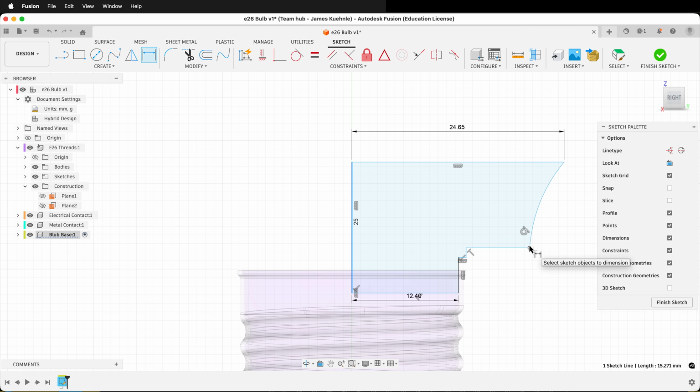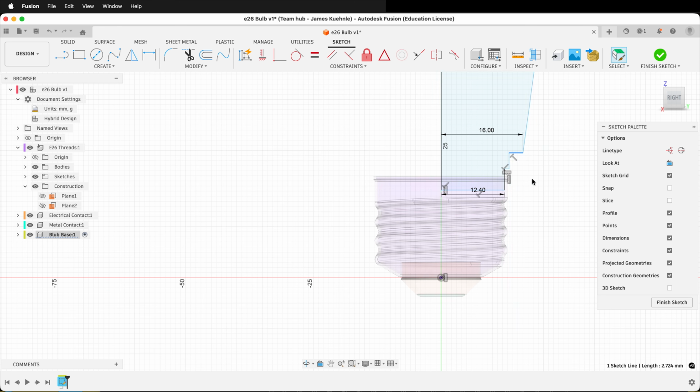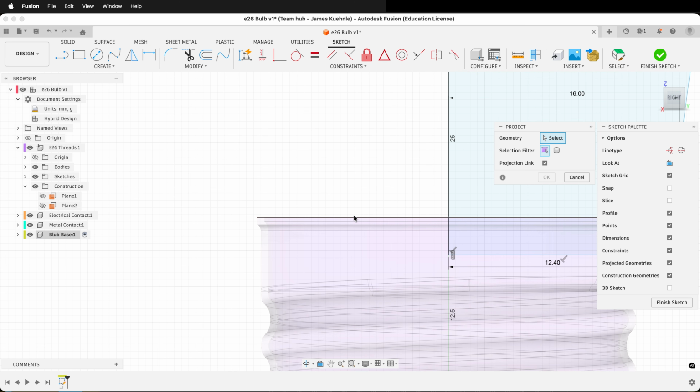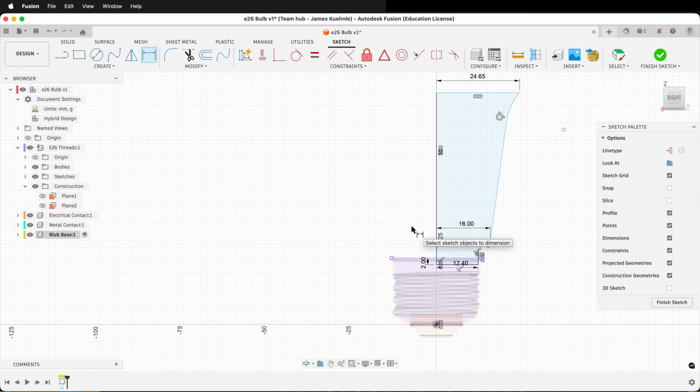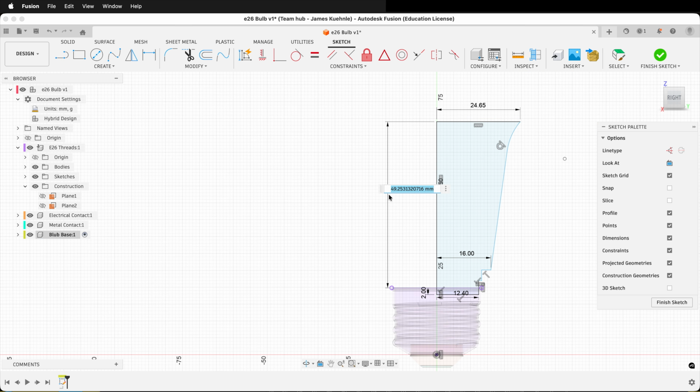This radius here to this point is 32 divided by 2. If I press P to project, I can project in this top line. Press OK. Press D, select this point in this top line, and we'll give it a dimension of 2, just so it goes inside the threads. From the top of the screw base to the top of the lamp base is 32.